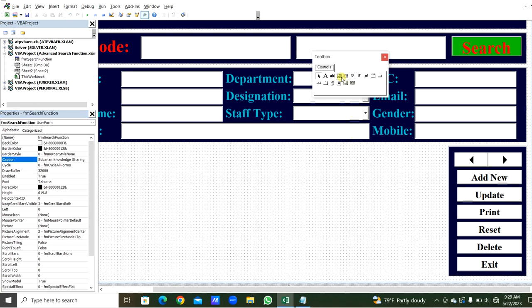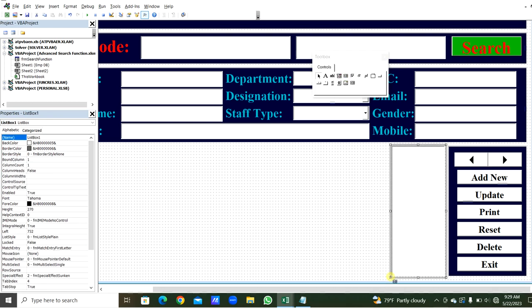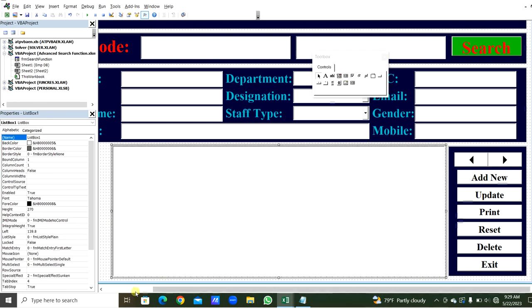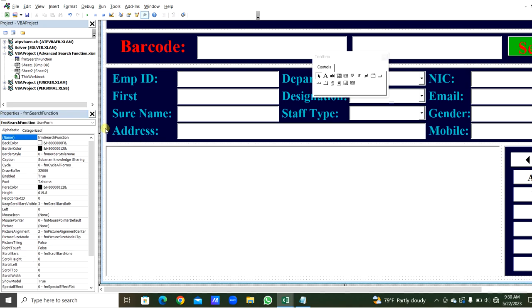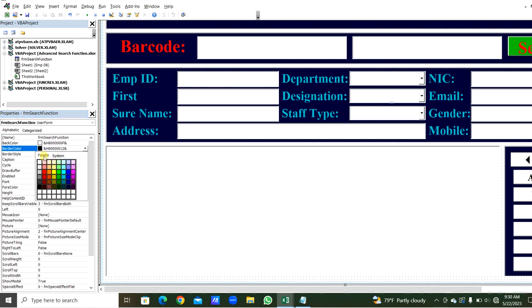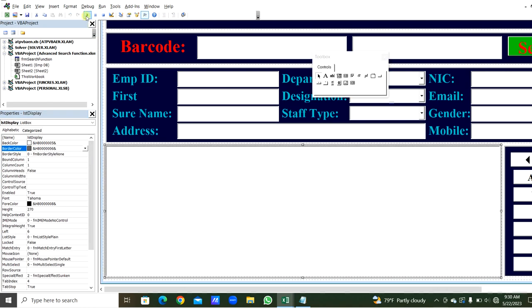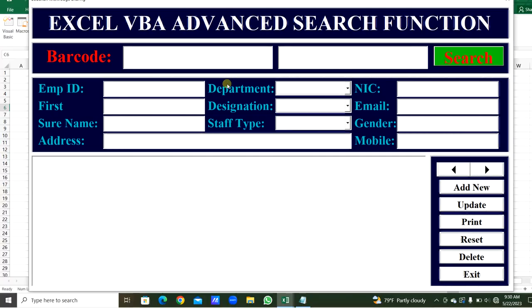Here we will take a list box. We can name this as LST display. Here we are going to get the database. We'll select this user form, and for the back color we can give a light color, white, yellow. Now we can check this. The user form is ready now.